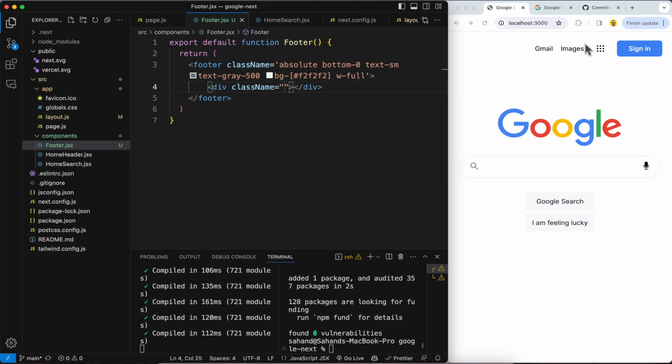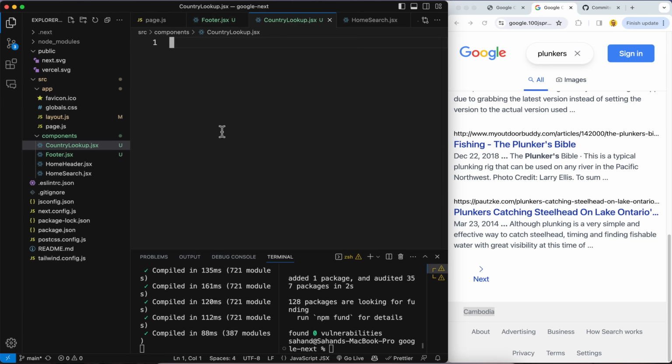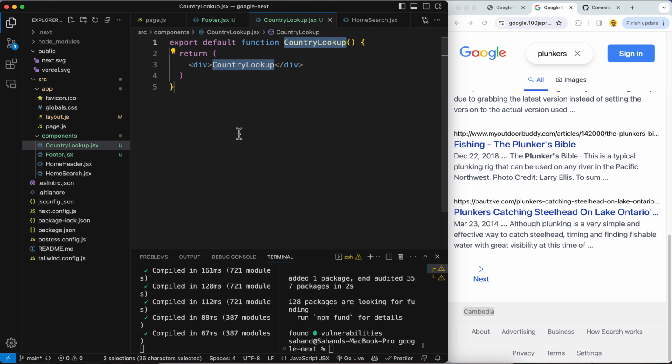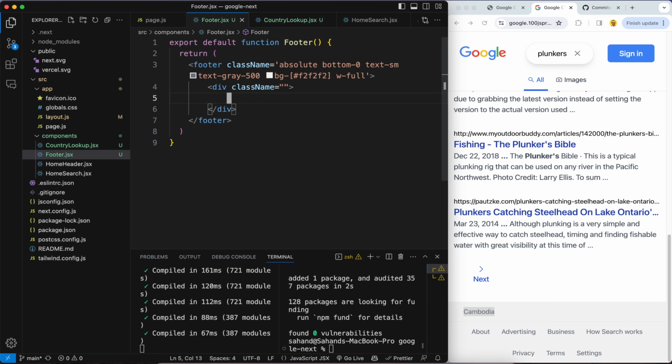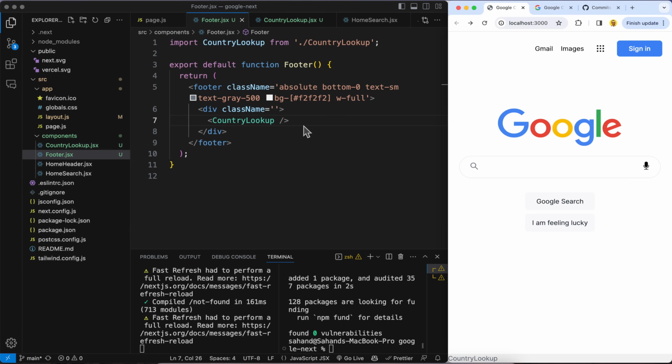And as we are changing this country lookup based on the position of the user, we cannot use the server side for this component. It should be client side because it shows the information based on the client. So let's create another component here. We call it countrylookup.jsx. So here we just create a React functional component, and then we can add it here inside the footer. Okay, now we should see the country lookup.